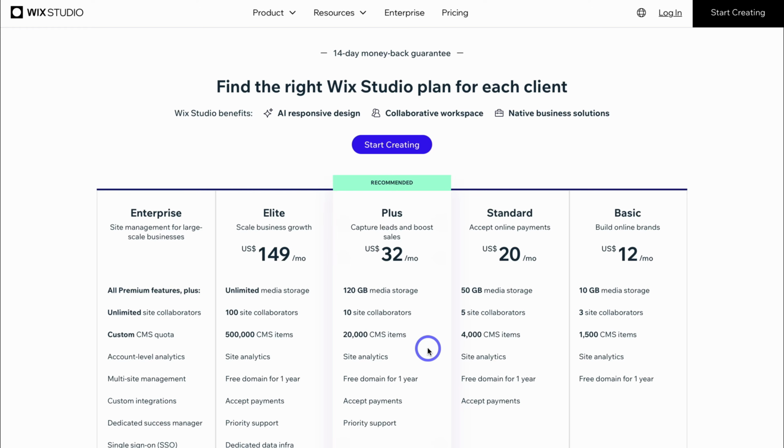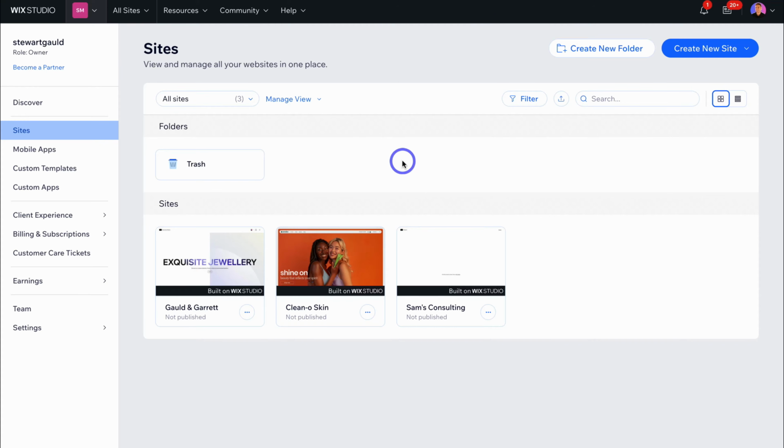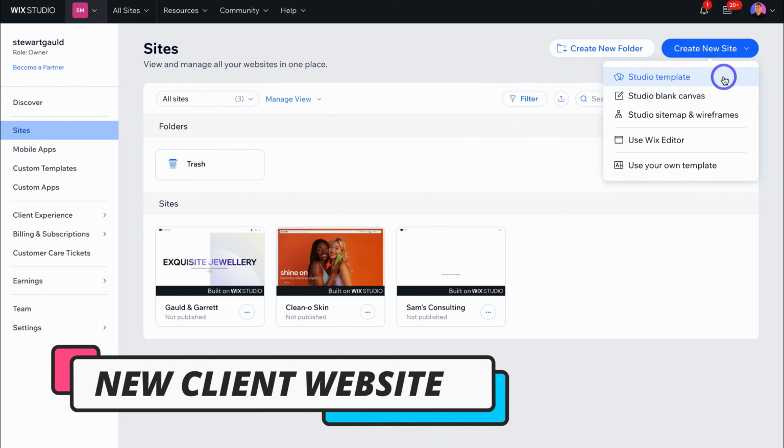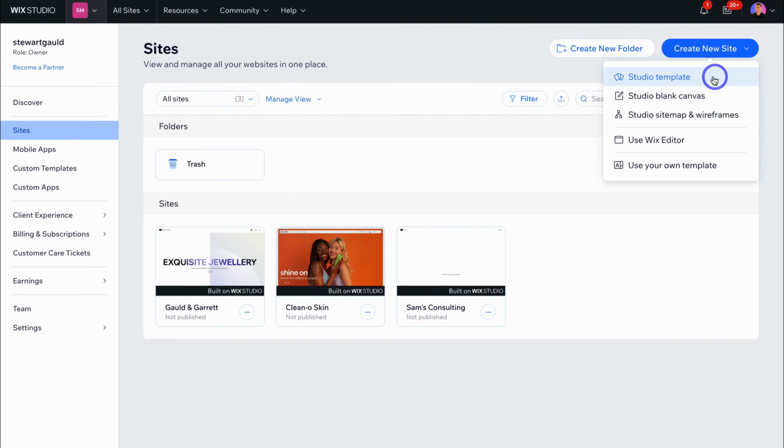Okay, so now that we understand pricing, let's jump back into our Wix Studio dashboard. Let's build another client website. Navigate up to Create New Site, and we have a few options here for building our websites. We can choose a studio template, build from a blank canvas, as well as create and use our own templates.